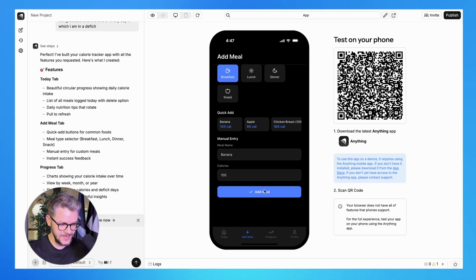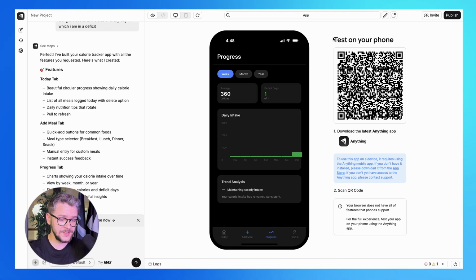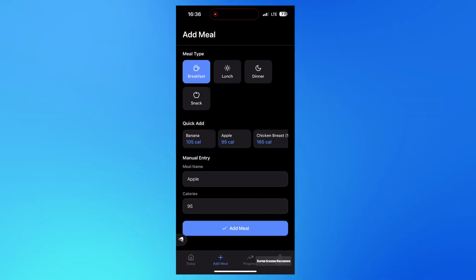You can just click on banana and say add meal. Then add an apple. Then we have the progress profile. And finally, we have a QR code that allows us to test it on our phone. I have my phone here with me. Press on camera, read the QR code, and there you go.